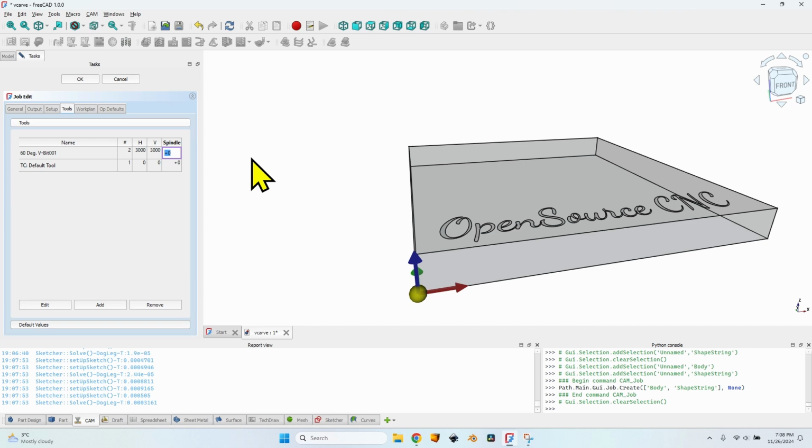This depends a lot on the machine, on the material that you are going to mill, on the depth of cut of the layers, on the step down value, and of course it depends a lot on the spindle speed, which I'm going to set to 18,500 RPM. And now I can select the default tool and remove it.